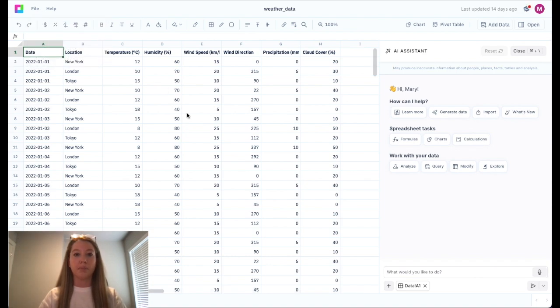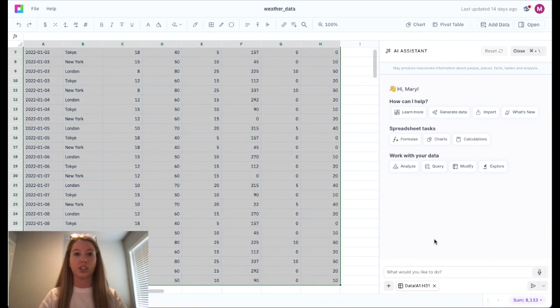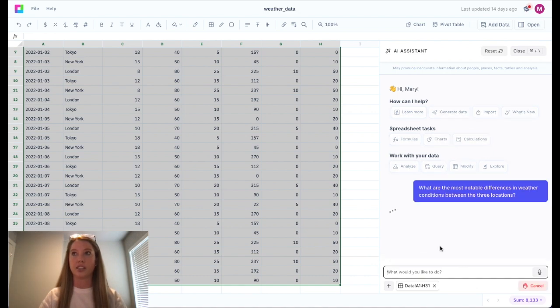So I've already uploaded my data set. I'm using data about monthly weather conditions in different locations. And there's a lot that Sourcetable can do to help me analyze my data. So if you have a specific question about your data set, you can just highlight your data and ask your question. So I'm just going to ask, what are the most notable differences in weather conditions between these three locations?